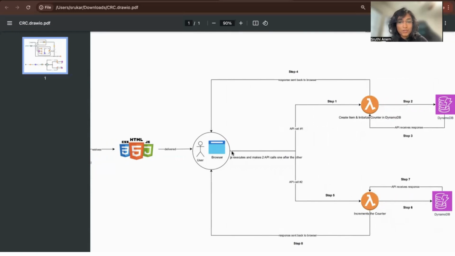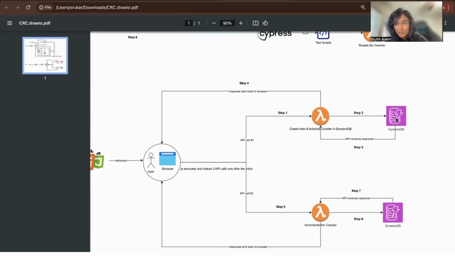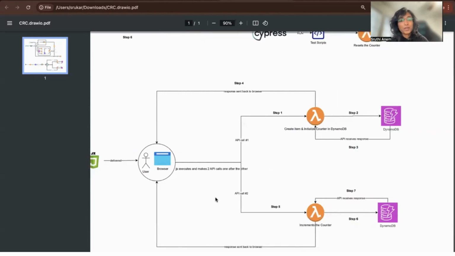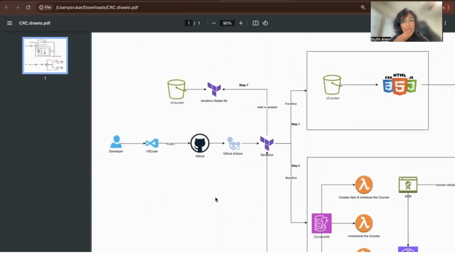And in the browser, the JavaScript executes, and there are a series of API calls the JavaScript makes, first to initialize the counter in the DynamoDB, and then it increments the counter. So the DynamoDB table is updated, and the API provides a response back to the browser, and that's when you see the number of visitors updated. So that's about the architectural diagrams from both a developer standpoint as well as the user standpoint. Now let's move on to the next step.